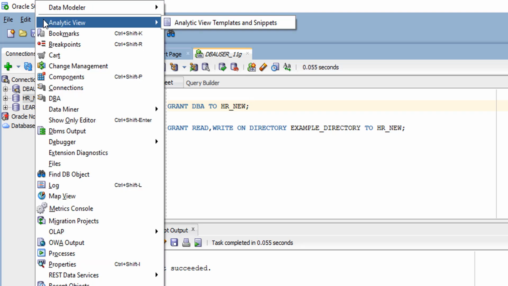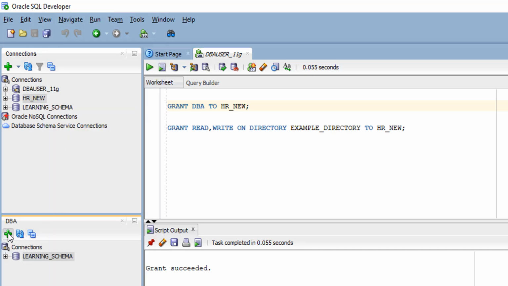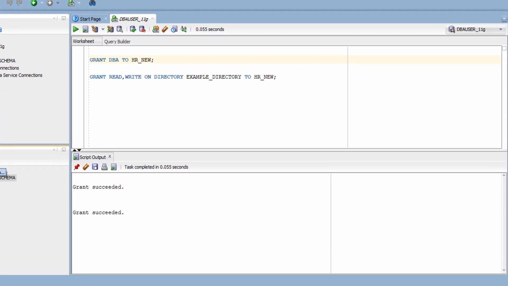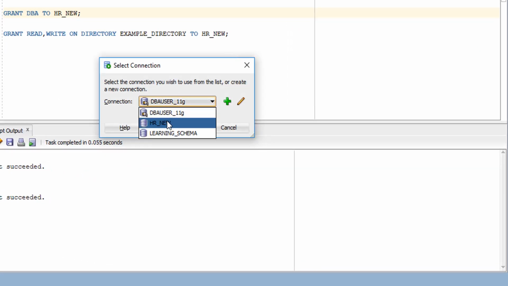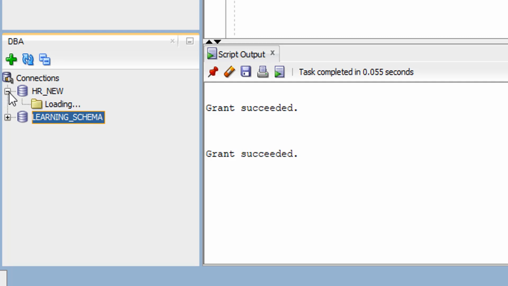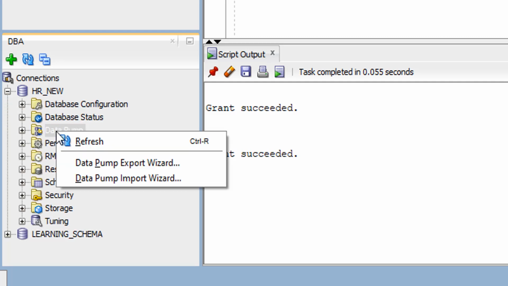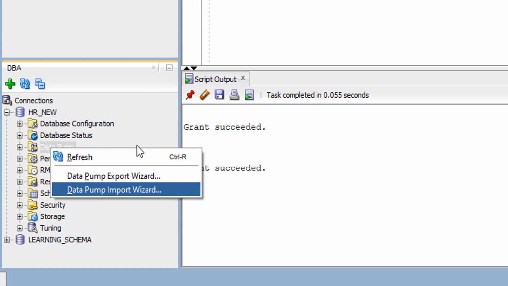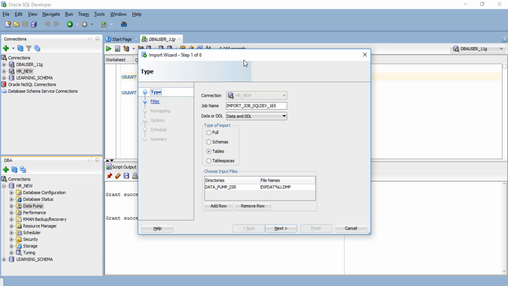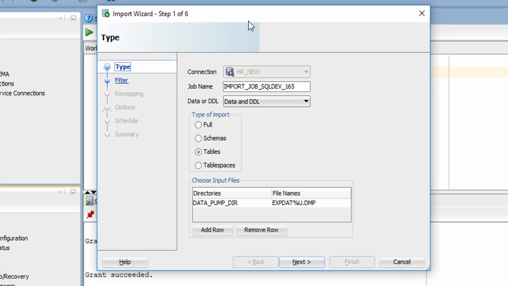First, click View and open the DBA panel, and connect to the new schema. I am just opening my empty new schema. Extract this, right click on Data Pump and click Data Pump Import Wizard. When you click Data Pump Import Wizard, you will get a window like the export wizard. Here the job name will be taken by default, and the connection we have already selected. Here we are going to import our entire HR schema into HR new. We are just replicating our HR schema.